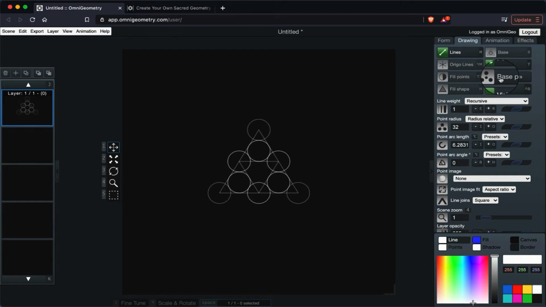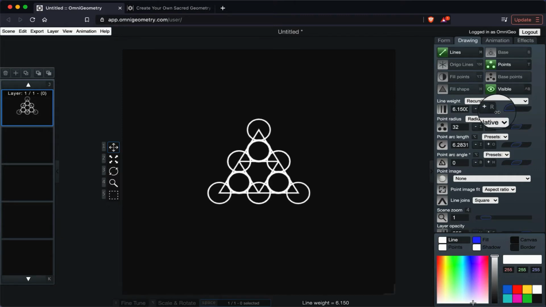If I click on base points, focus on the center of the canvas, you'll see that a new point is added at the base. Now, if points are off, then the base point is going to be off by default as well. But let's add points. And here you have the line weight. So if you want to increase the line weight for a bolder type of drawing, then you can go ahead and do that. All right.